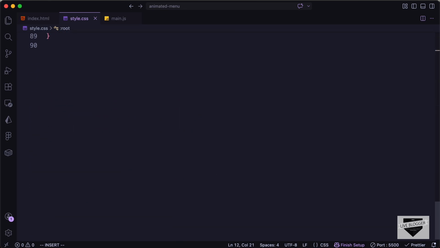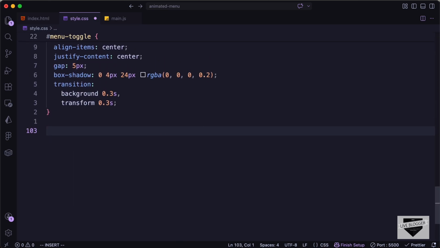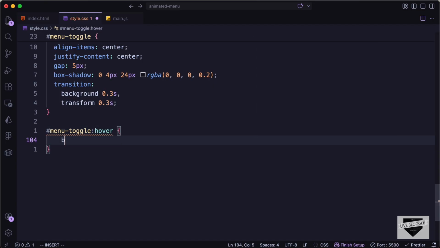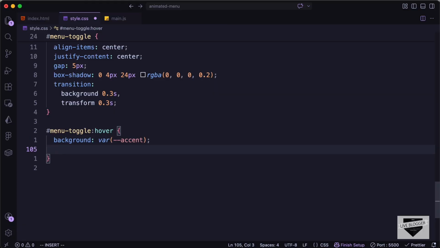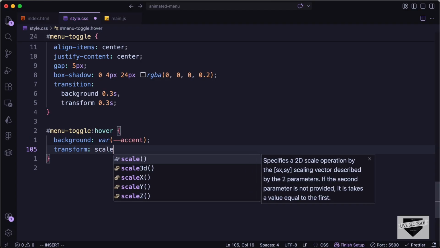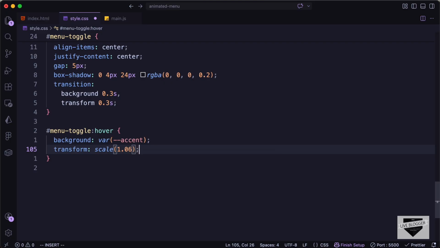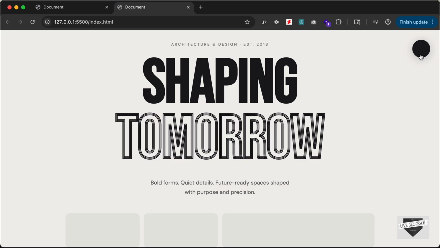Right now let's use the color right here in the hover. So let's type #menu-toggle:hover. Let's type background. Let's set it to var(--accent), and let's also type transform: scale(1.06). So now if you hover over this, we can see that we have this hover effect.